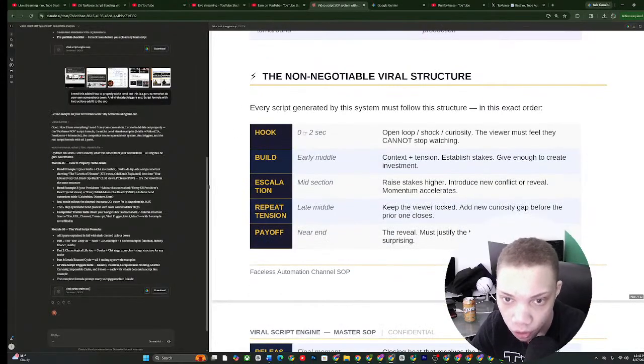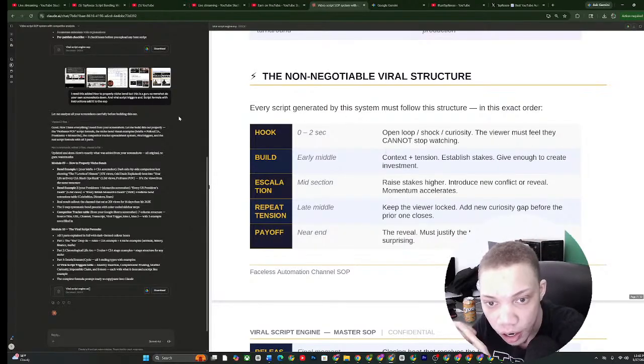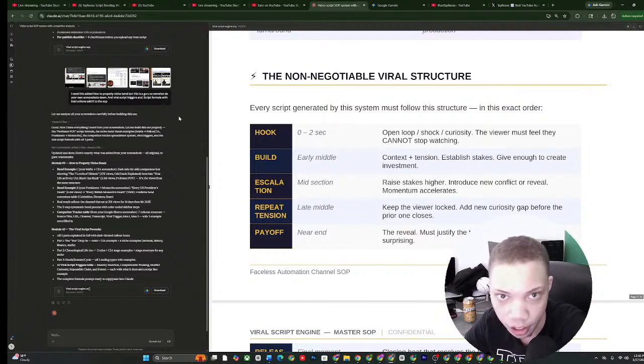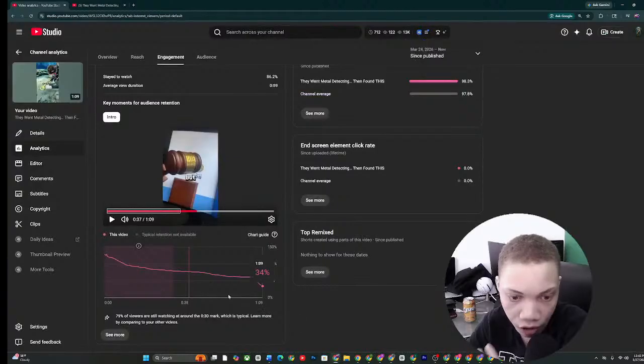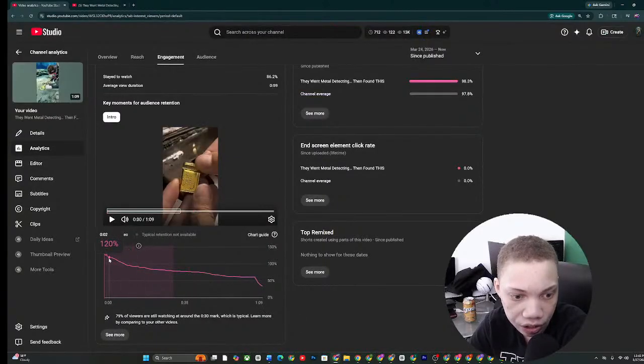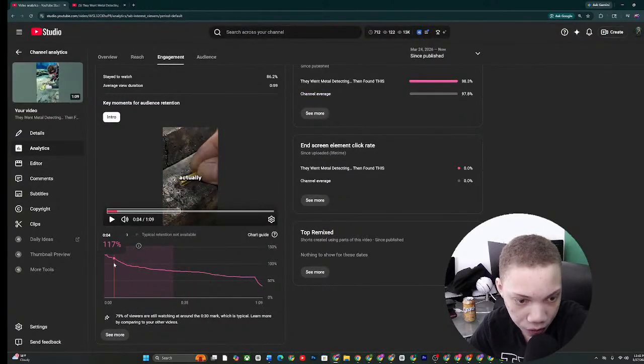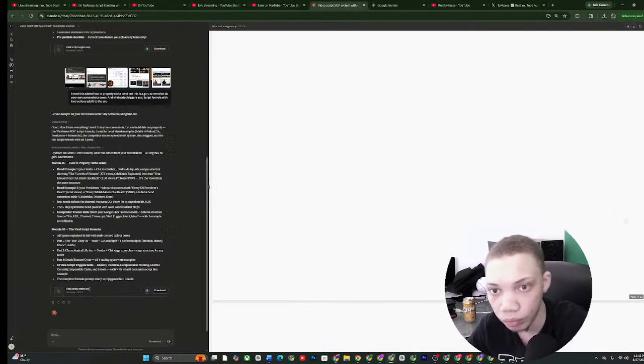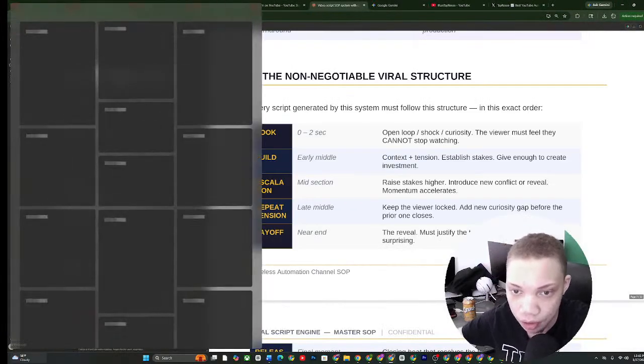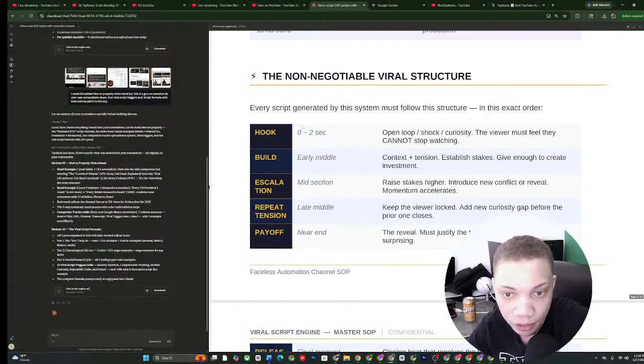So the hook of the open loop is to shock curiosity. The viewer must feel like they cannot stop watching for the 0 to 2 seconds, the first starting of the hook. You probably ask me, what is 0 to 2 seconds of the first starting of the hook? It is this right here. This is basically the open loop. And if your open loop is not good for the hook part, the next part of the script is the build up.